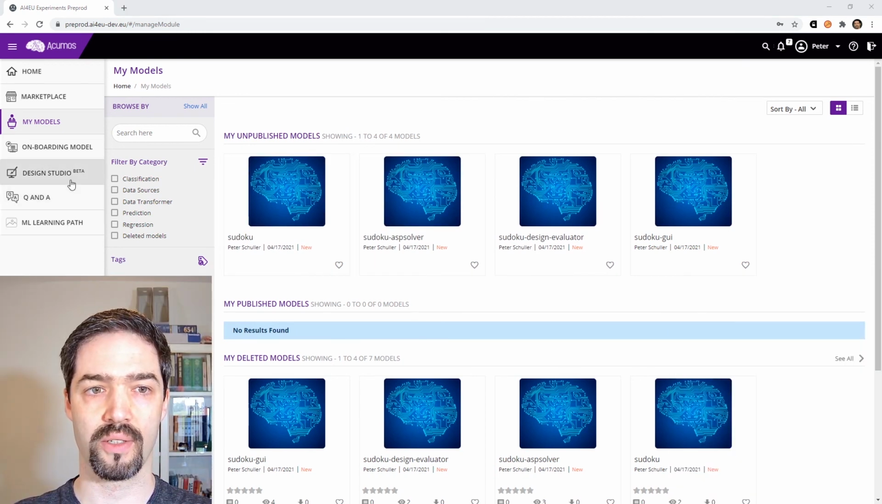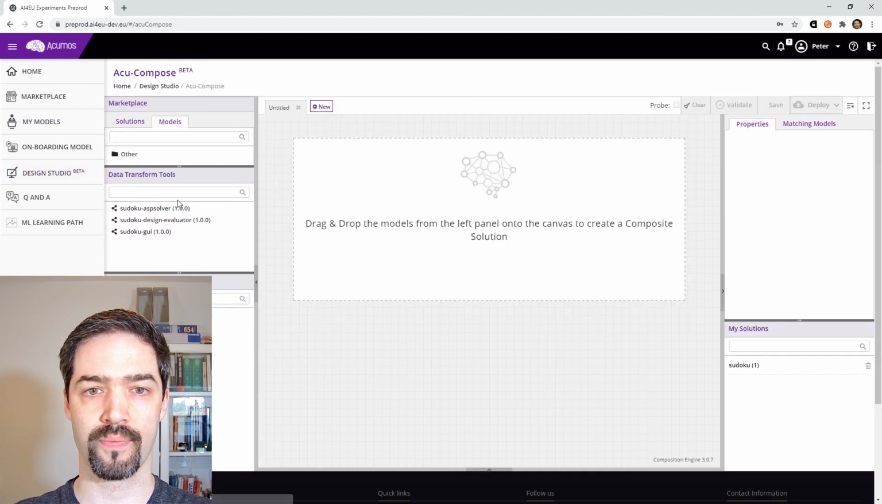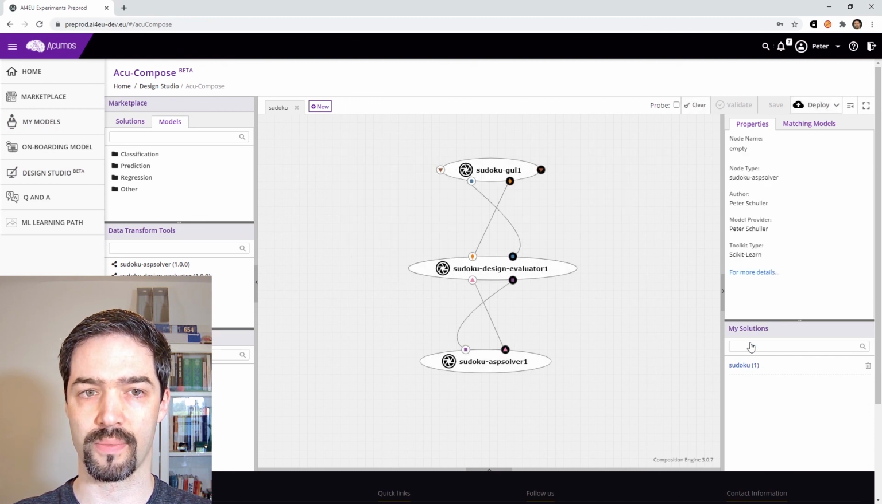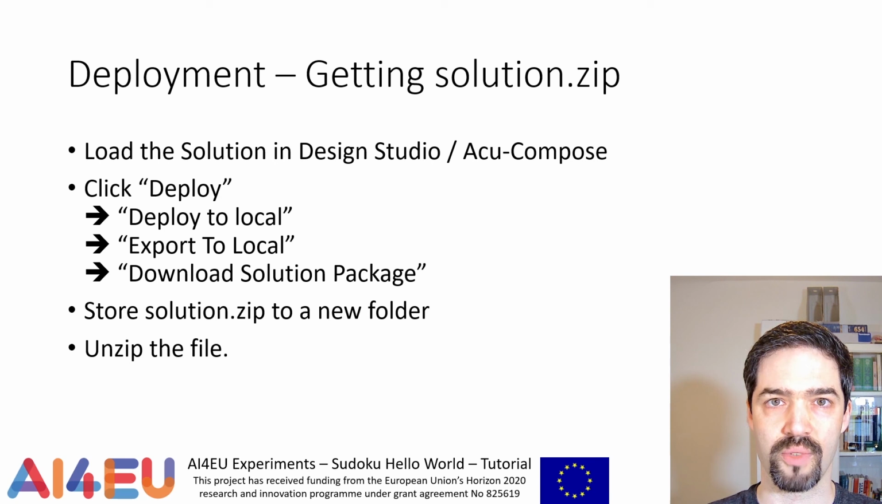Now we go back to the Design Studio and load our Sudoku solution that is at the bottom right here by clicking on it. How do we deploy? First, we need to get the solution.zip. We get this in Accu Compose. We click Deploy, Deploy to Local, Export to Local, and Download Solution Package.